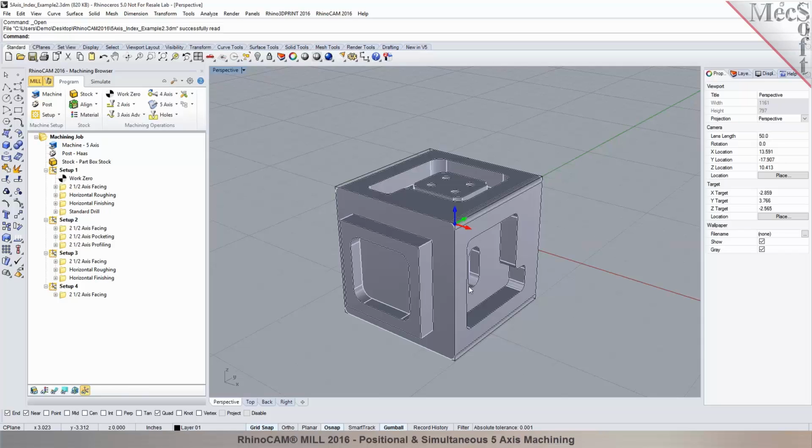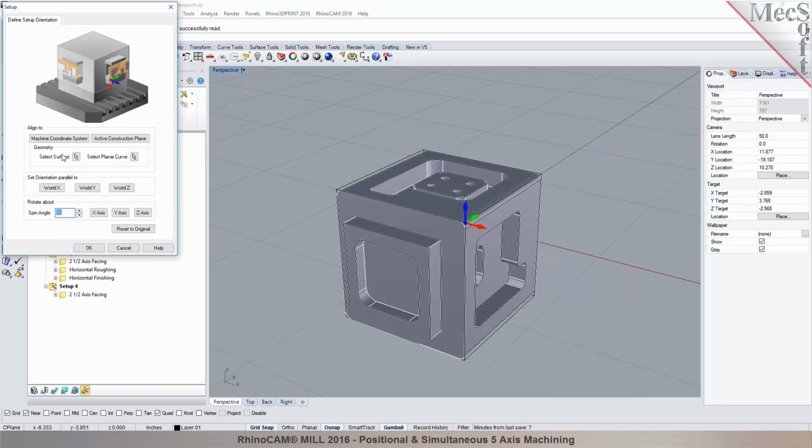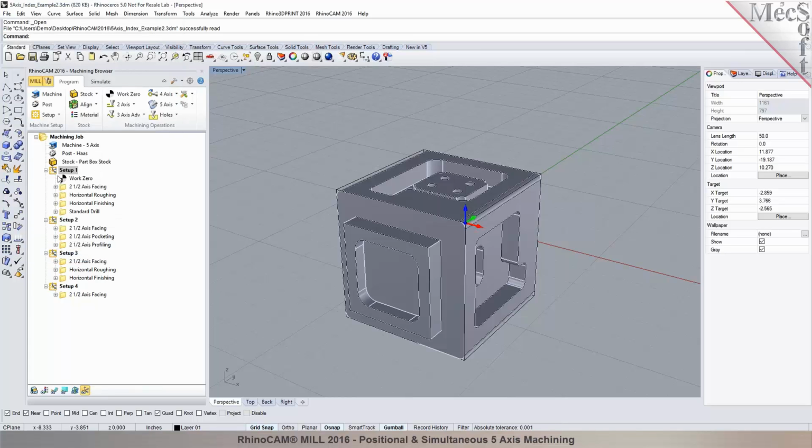This would be similar to index 4-axis, where you're locking the rotational axis to a plane along the rotational axis. Here you'd be able to orient the coordinate system to any plane. You can specify the plane in Rhino, or orient it by selecting a planar surface or a planar curve, or you can specify the orientation spin angle and use a combination of X, Y, or Z axis to orient the coordinate system. So you can define your orientation.